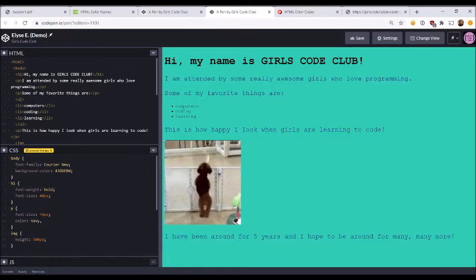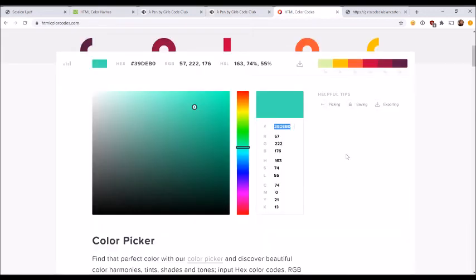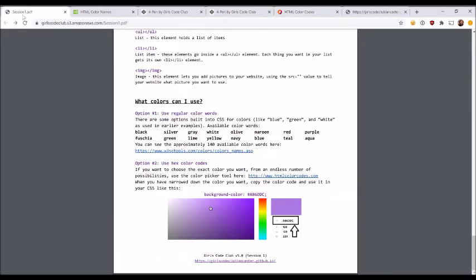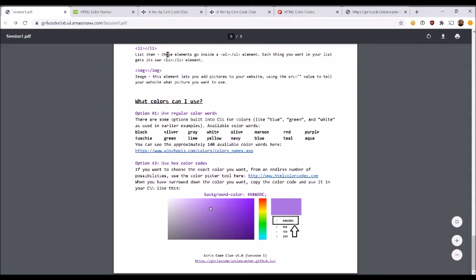Maybe to something like navy blue. But that is HTML color codes, which I enjoy very much. So that is the end of the handout.